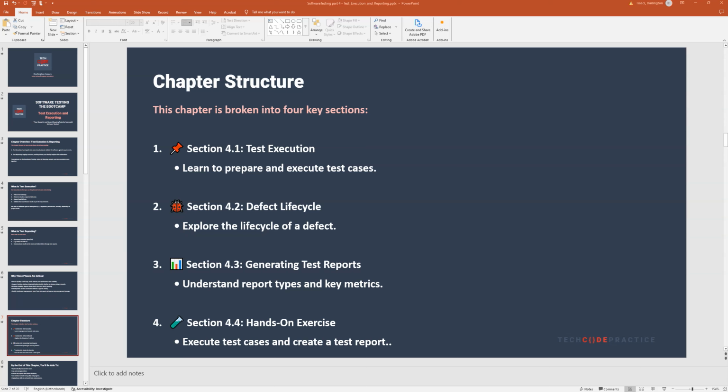Then the second section, which is section 4.2, is about the defect lifecycle. We're going to explore the life cycle of a defect, from discovering a bug or a defect to the resolution. We're also going to learn about defect states. These defect states comprise new, assigned, in progress, resolved, or closed.